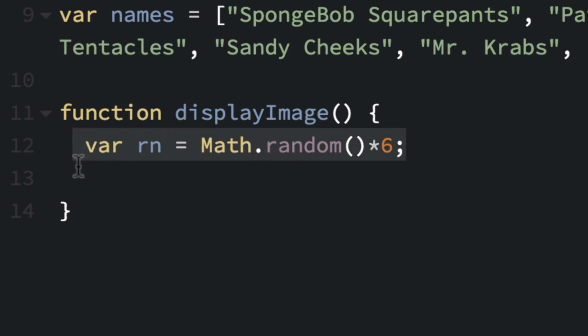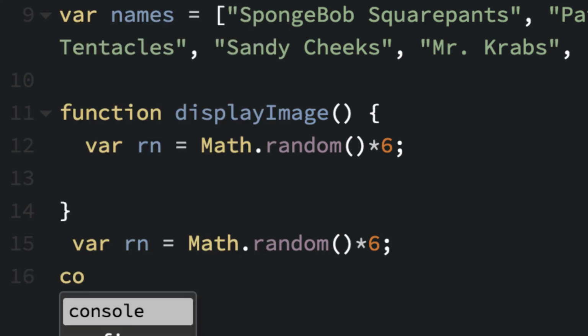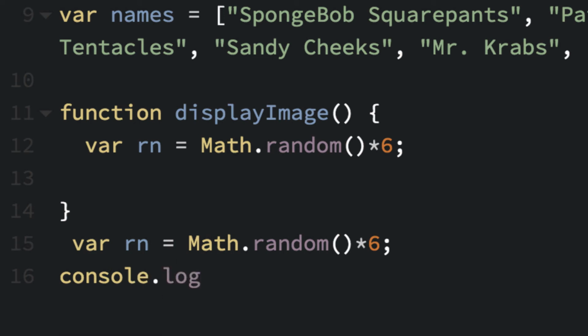If I copy this and put it outside of here, just for now, you don't have to do this, I just want to show you something. I'm taking it out of my function to do this. I'm going to put console.log, and in parentheses, I'm going to put rn. The reason I'm doing that is so I can generate a random number with the console.